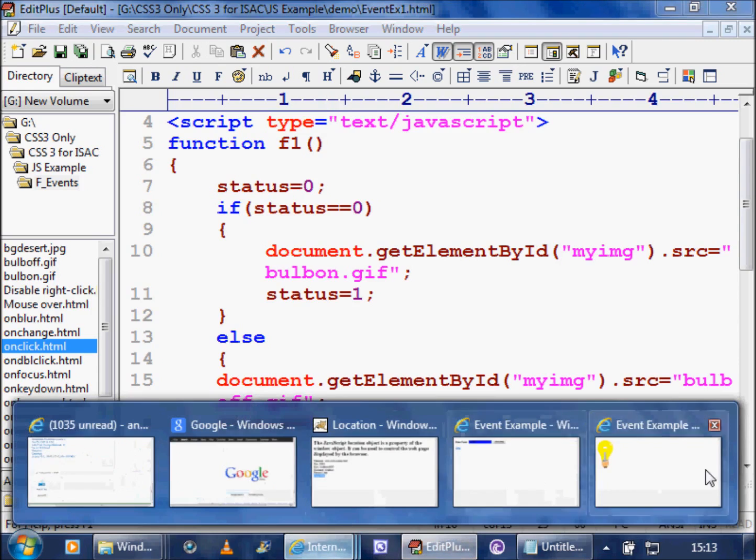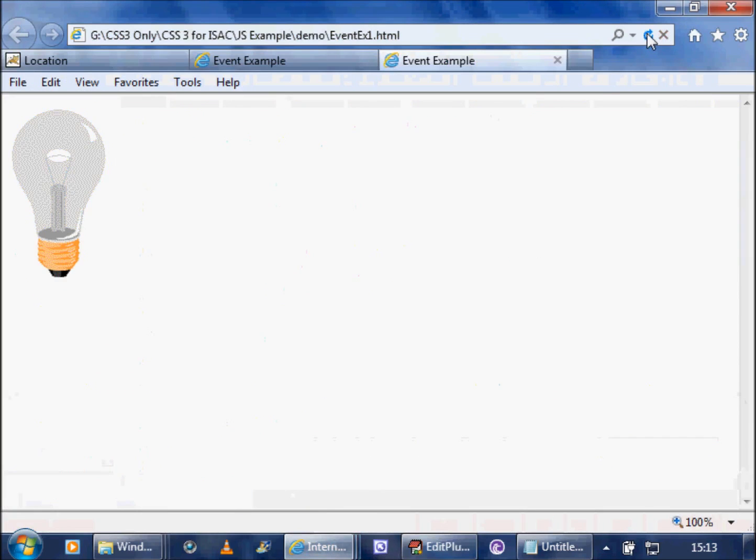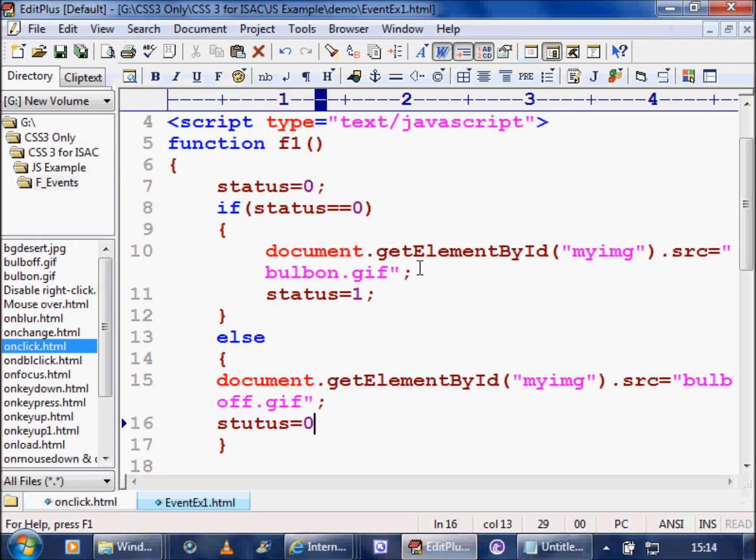Now you can come to here and just check it. So first time it is off. If I click on, it is not changing here. It is some mistake. I have to just check once again. Dot src bulb off dot gif and status equal to 0. Click call off and status will become. So this is a mistake here. A status.